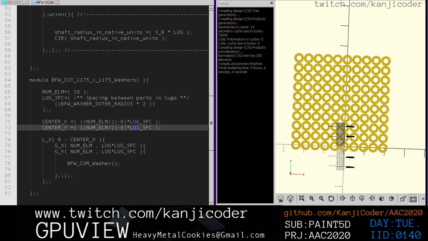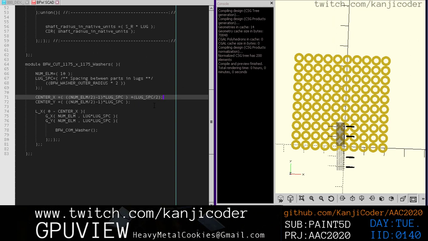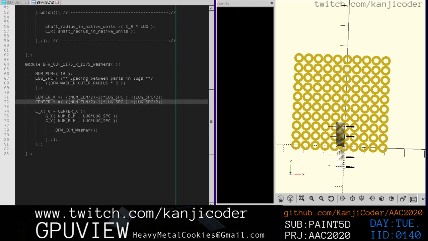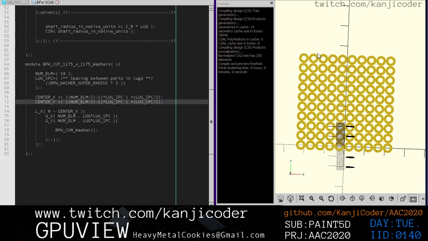So let's just do this. Plus... so it looks like minus 1 plus lug SPC divided by 2. This isn't the best formula here. This is a hackish formula, but we're just going to throw it together and get it working, right? So there we go. 1, 2, 3, 4, 5. 1, 2, 3, 4, 5.